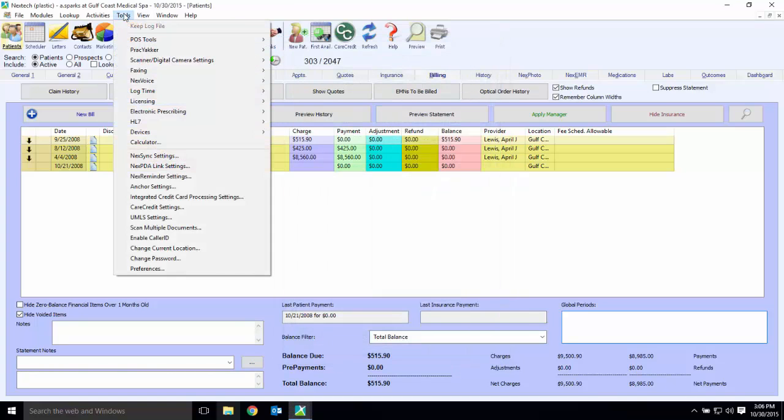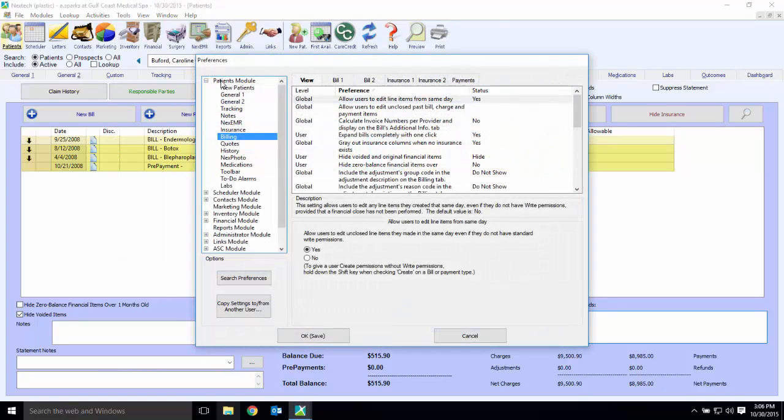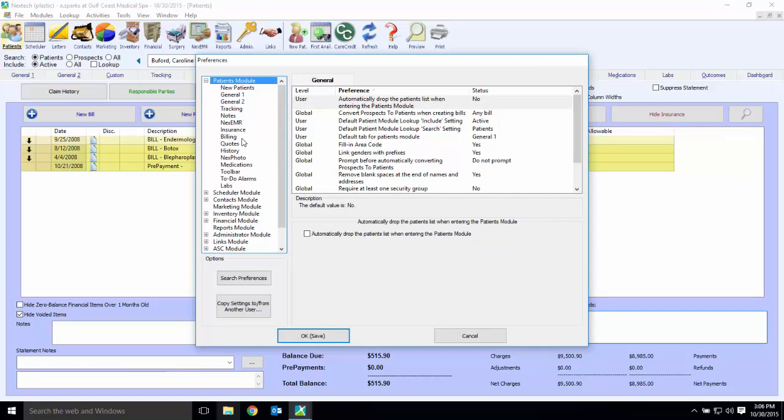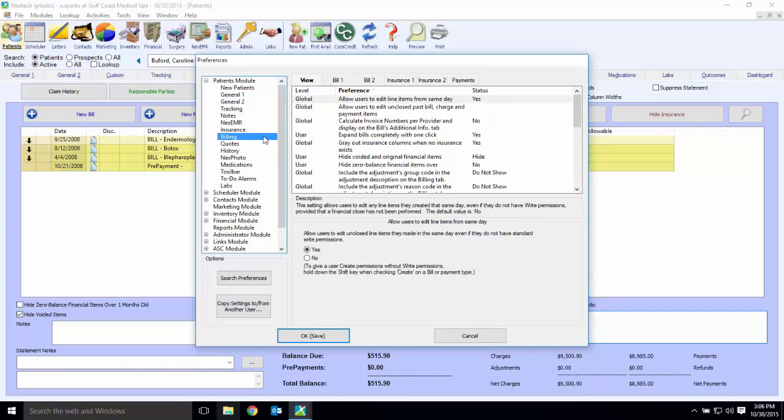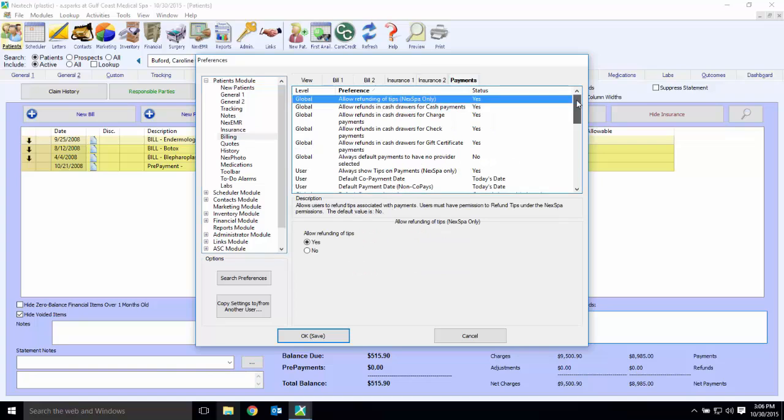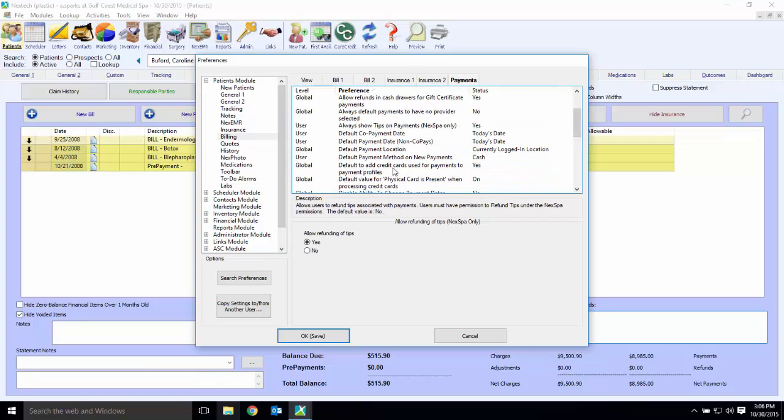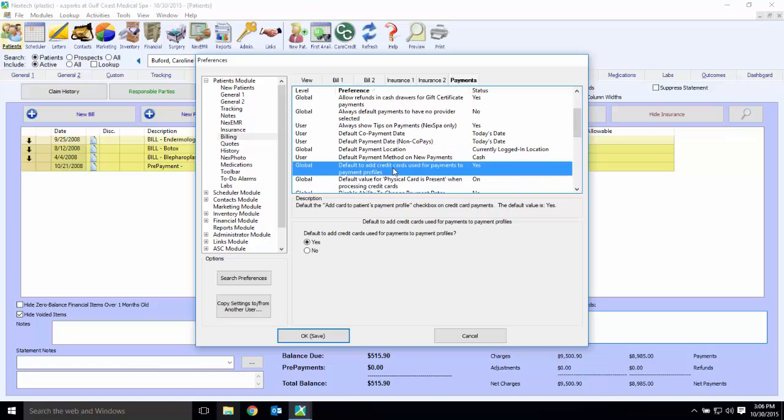So if you go to the Tools menu, go to Preferences, under the Patient's module, Billing section, in the Payments tab, you're going to scroll down a little bit, and the text reads default to add credit cards used for payments to payment profiles. So like I said, this is defaulted to yes, so it's going to automatically store those credit cards into the patient's payment profile. So if you do not want that to happen whenever you're processing credit card transactions, you'll need to set this to no.